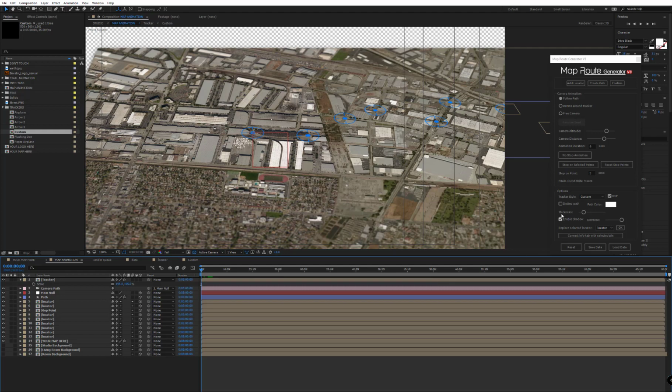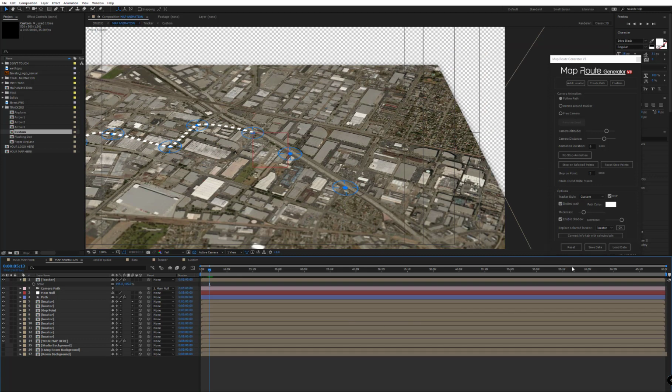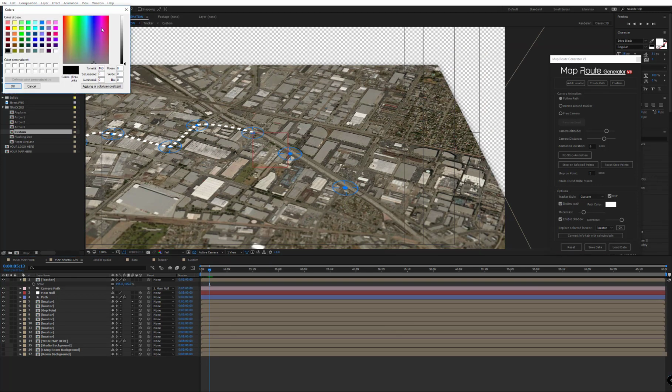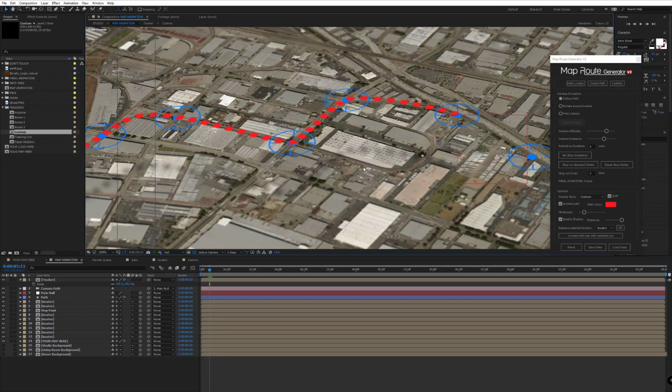The Dotted Path checkbox switches your line path from solid to dotted. With Path Color, you can change the color of it. The thickness slider can be used for changing the thickness of the line. With Enable Shadow, you can decide whether to keep the shadow below the line in the tracker or not, and adjust the shadow distance with the corresponding slider.